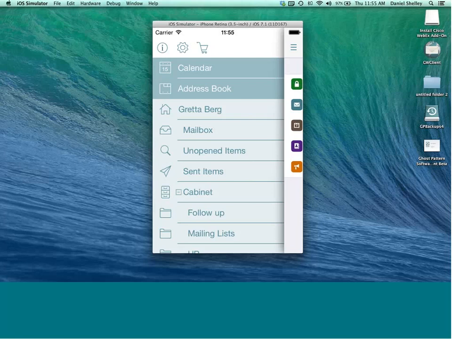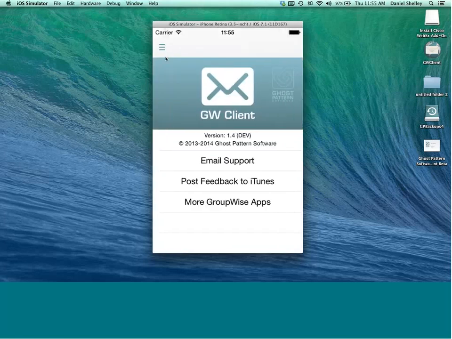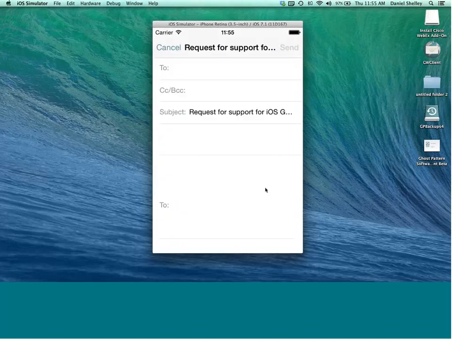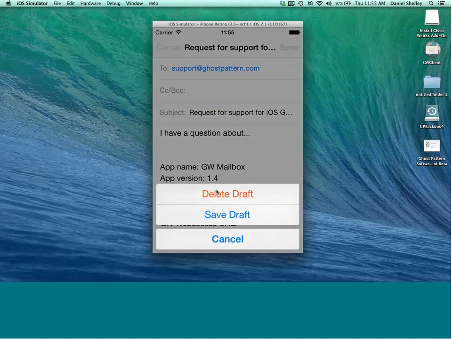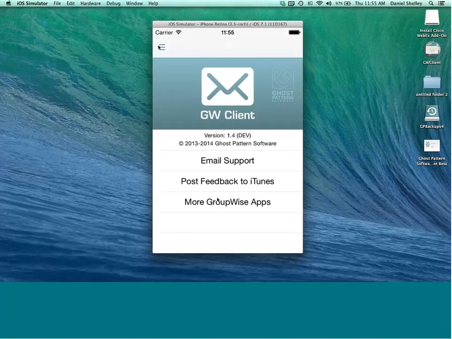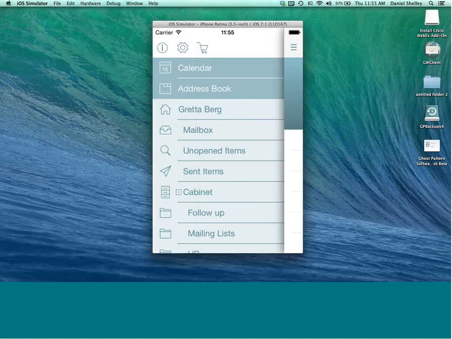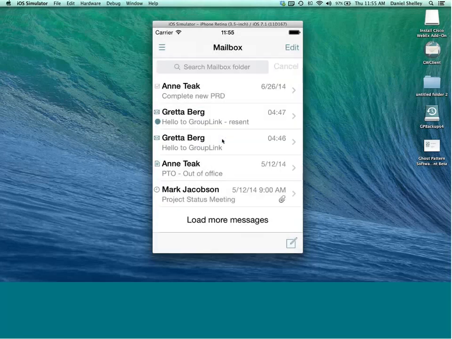If you need information about the app, you tap on that info icon and it'll tell you the version number, and this is where you go to email support, which basically emails me. But the advantage there is that it's going to include information about your device so that I can help figure out the problem that you may be having.